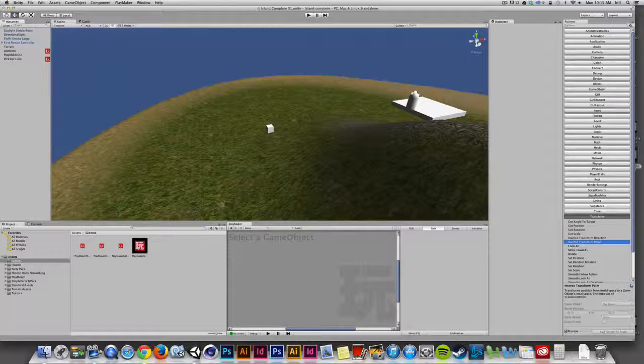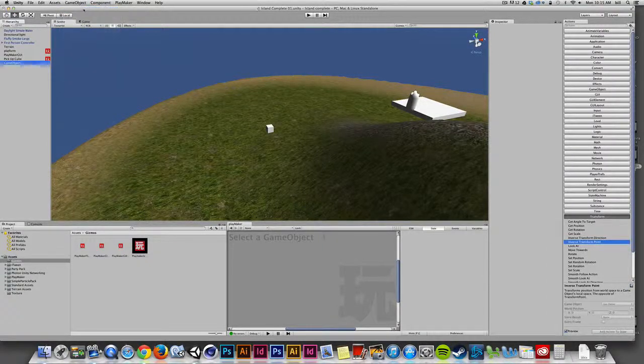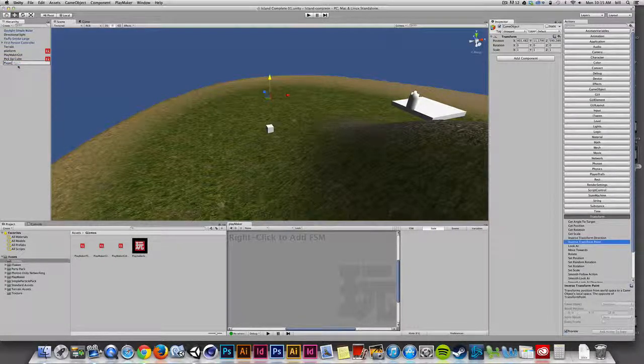And so what we're going to do is create an empty game object. Now, this empty game object just has a position in space, it has a transform component, and that's it. There's no other data associated with this at this point. I'm going to name this game object player manager. And the idea, again, is that it's going to keep track of some important information.